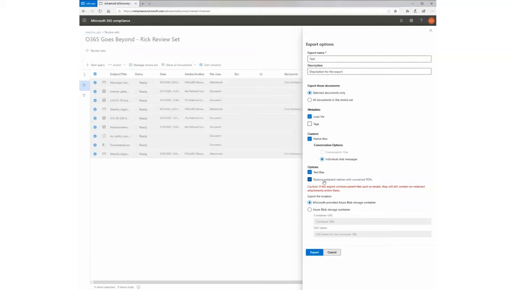It looks like everything is going to remain in its native format, either as PSTs, MSGs, or PDFs, or whatever the files are inside my data set. And now it's asking us, where are we going to export this data out to? And this is where it gets really confusing. We have an option for a Microsoft-provided Azure Blob Storage container, or an Azure Blob Storage container that you have the URL and SAS token for.